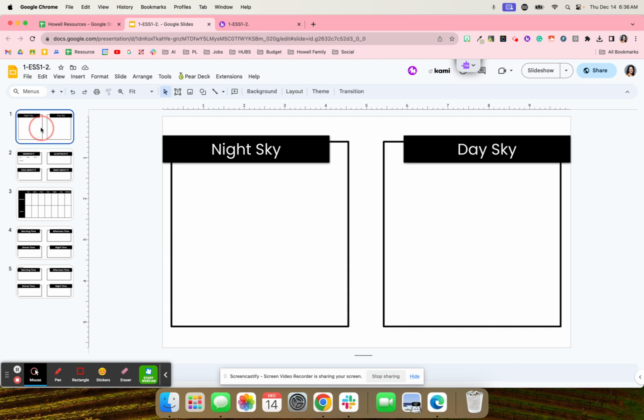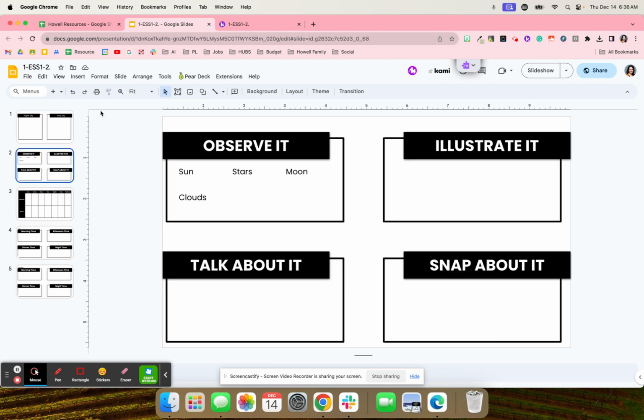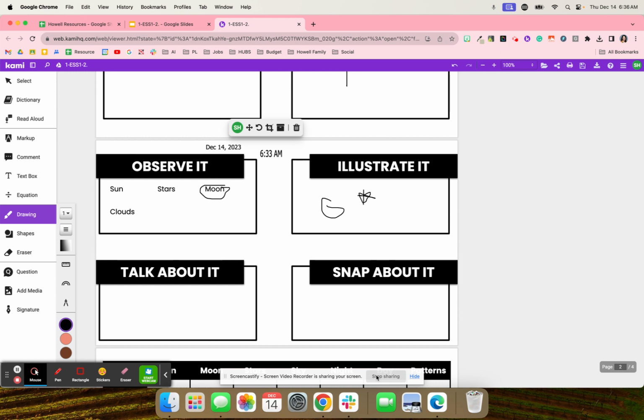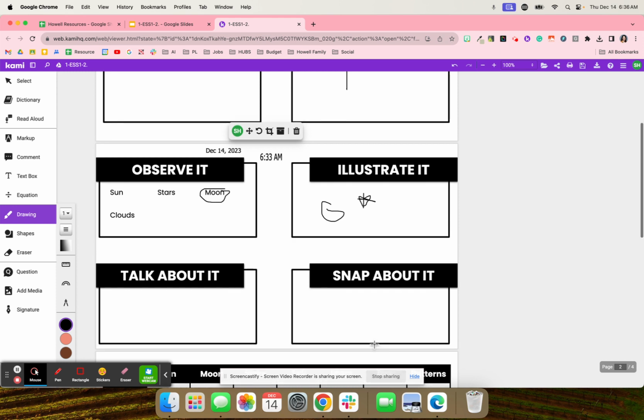So a great activity for your students to really think outside the box, and then they can use the tools within Cami to really expand their ideas on each of the different seasons and the patterns of the day and what they see.